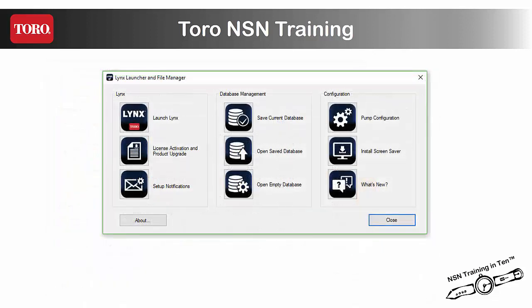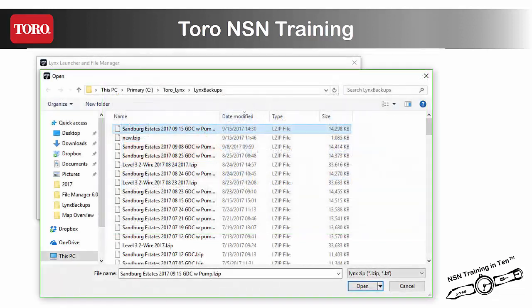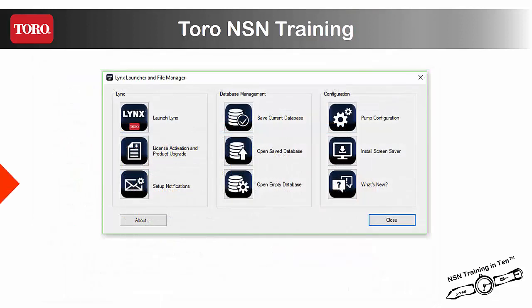The center button on this screen is the Open Save Database. This should be completed if you need to load an older or different database. This takes us to the Lynx backup folder. Select the database that you wish to load by clicking on it, then click on the Open button to open this database.